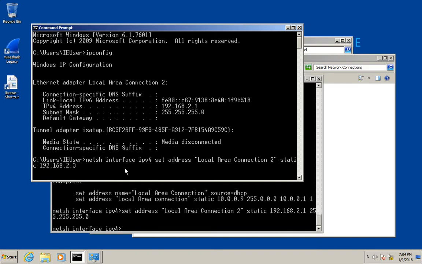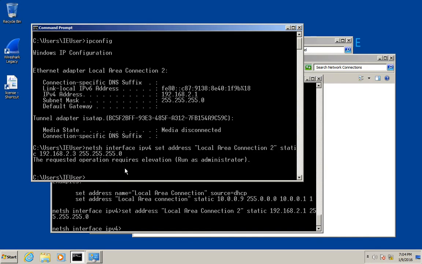I'll change it to 2.3 and I'll hit enter, and guess what's going to happen? It's not going to work because I didn't run it as administrator, but that would have worked if I had run it as administrator. Try it out yourself in the lab if you so desire, but that will let you do it that way, non-interactively, typing it all out at one time.